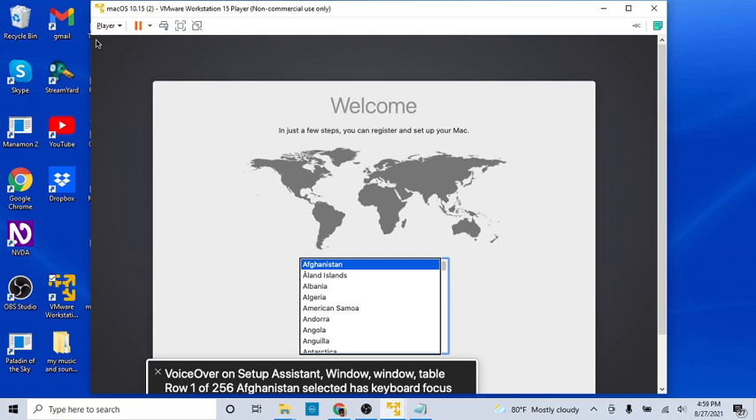VoiceOver on. Setup Assistant. Window. Okay, so there's a few things I should teach you guys before I go, because after this, I am going to be ending the video. So, to control the Mac, the keys are on your keyboard. Control is normal control for the Mac. Function is normal function.